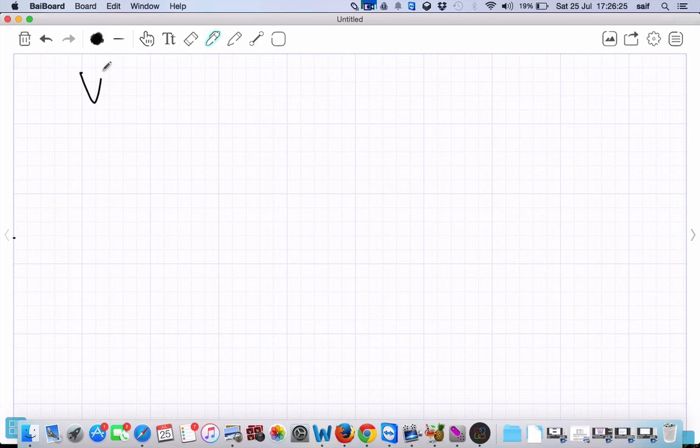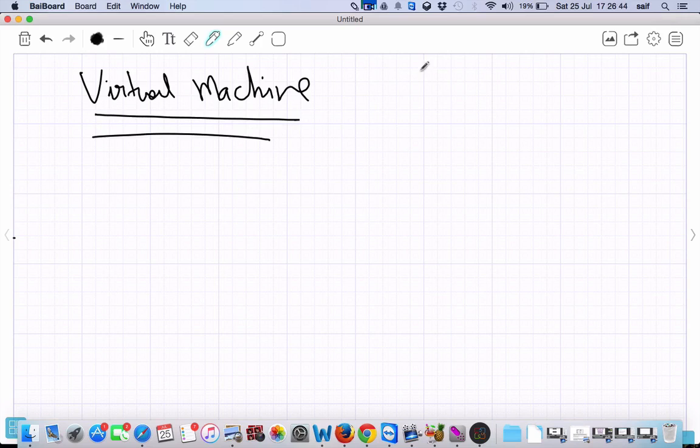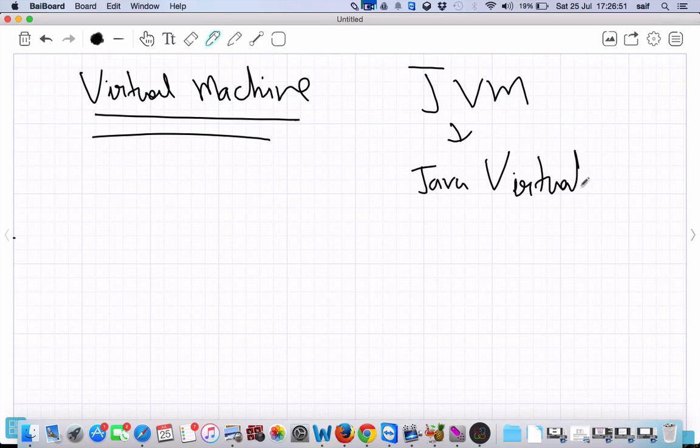Now we will define what is a virtual machine. It is a duplicate, high performance and independent copy of the machine. It's known as a virtual machine. The virtual machine for the Java language is the Java Virtual Machine. Before knowing what is JVM, that is Java Virtual Machine, we will see first what is a virtual machine.